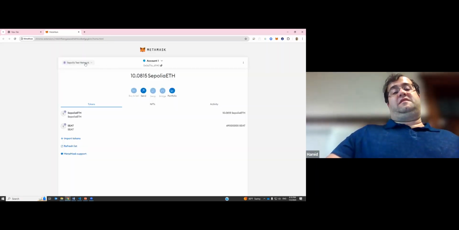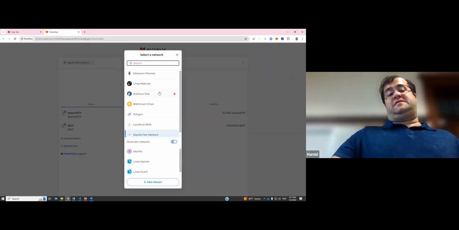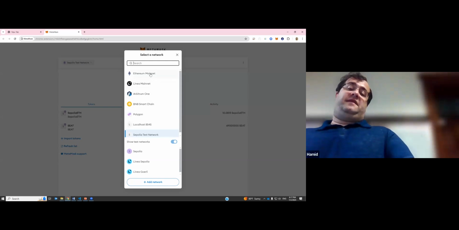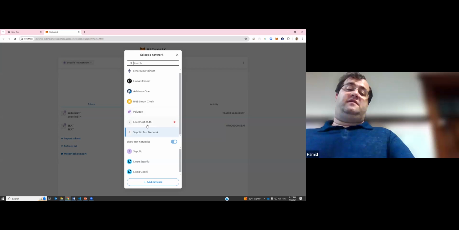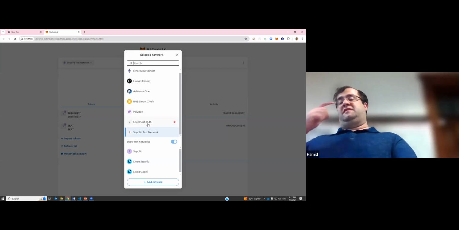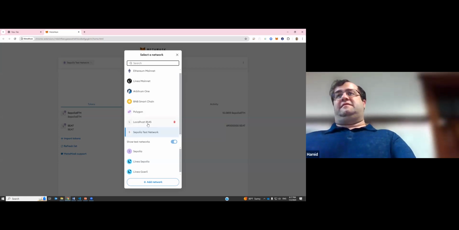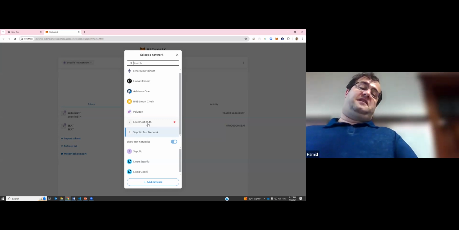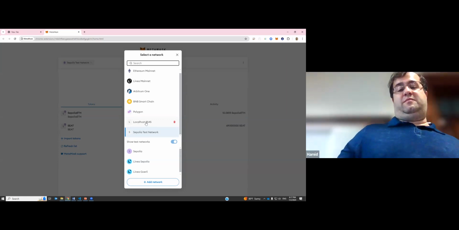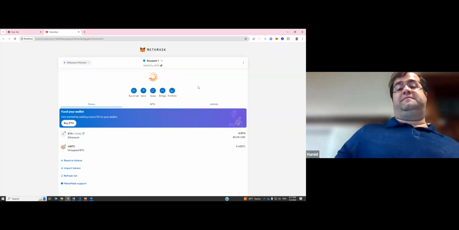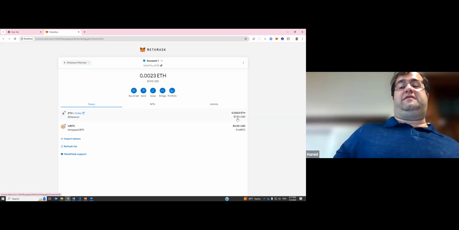On the top left, it shows my blockchain networks. I click on it. As you see, by default, I have Ethereum mainnet, Linea, Arbitrum, BNB, Polygon. I also have localhost. This is basically a sample Ethereum blockchain that I create and run on my local PC. Sepolia, Linea, and so on. And also you can add. So let me just go to my Ethereum mainnet. Over there, I just have almost $8.